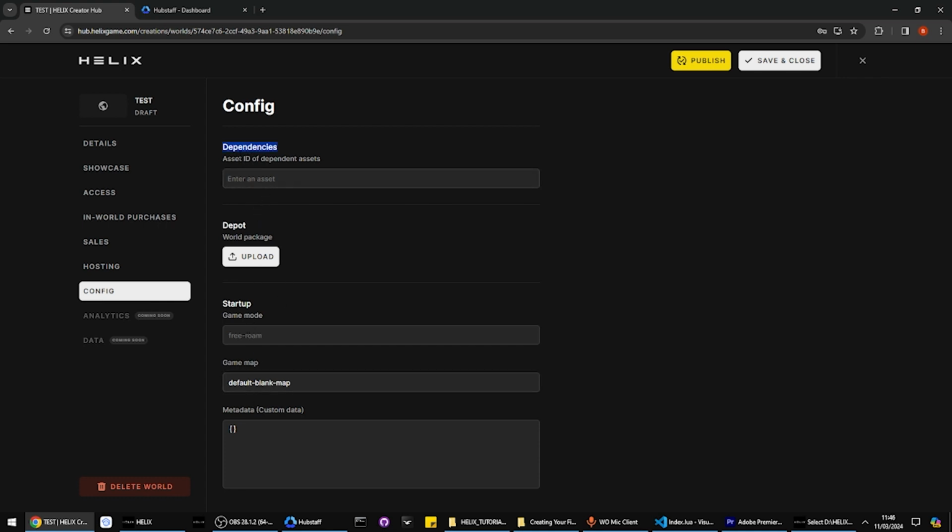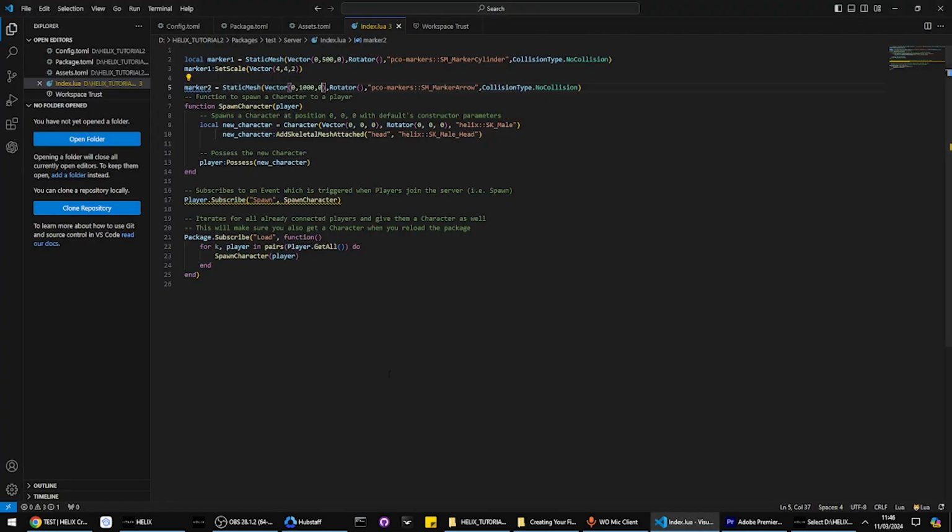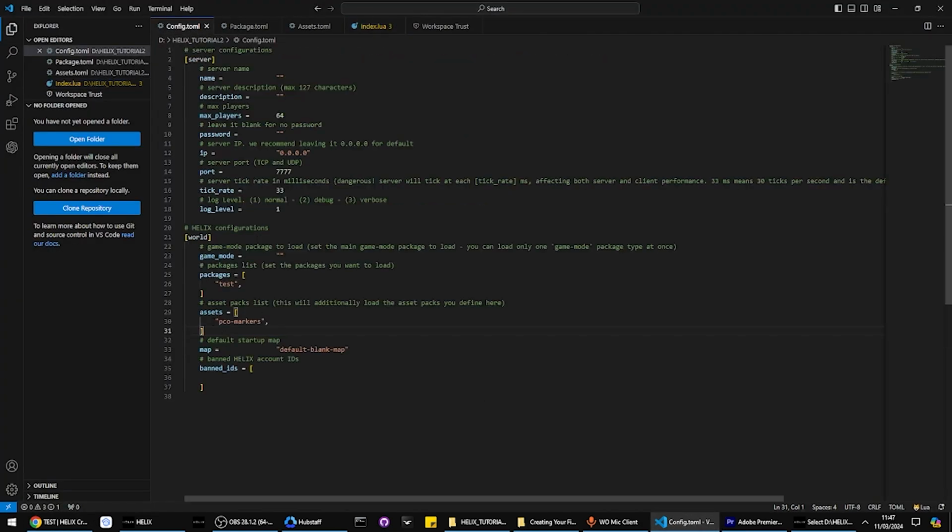So these are going to be your asset packs. You can't actually upload your own asset packs here. You have to use the ones that have been uploaded on the Helix marketplace. So what you'd have to do is upload one yourself, and then you would say, for example, PCO markers, and then this tag is now the ID, if you remember earlier, and now this will be loaded onto the game. So think of it just how we did over here.